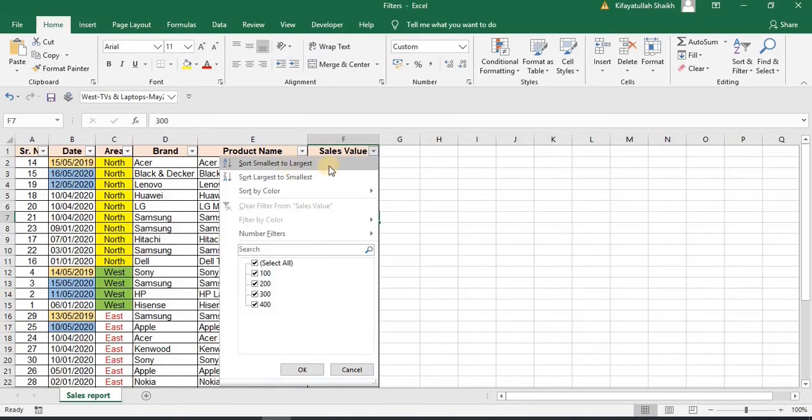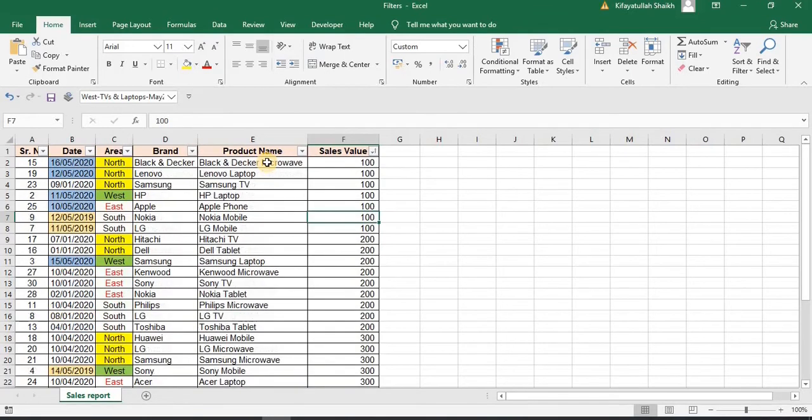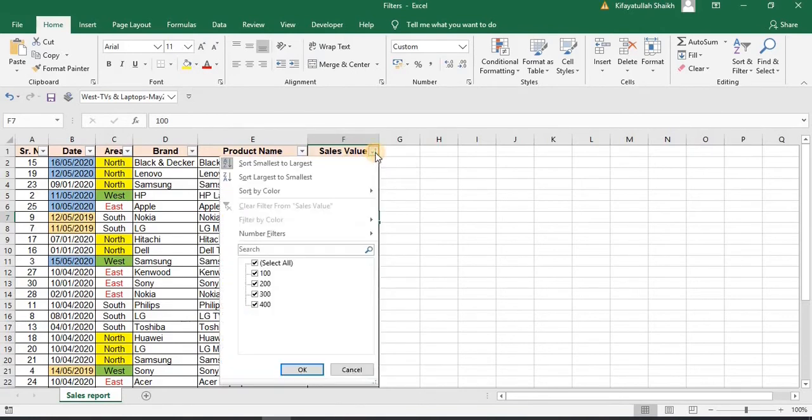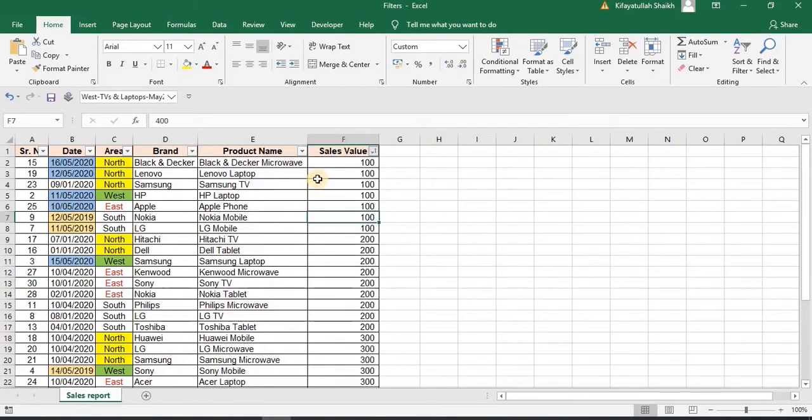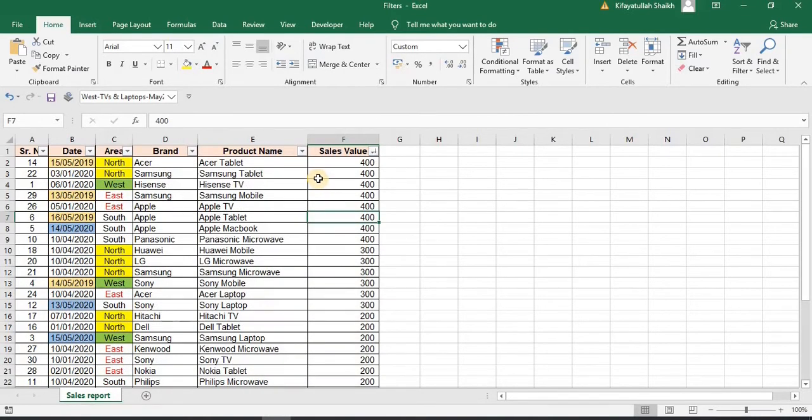So Excel is automatically identifying which columns are having which type of data, and it is creating the filters accordingly. So this means that I can sort my data from smallest to the largest number. So if I sort this, you can see that it is starting from 100, then 200, and then so on. Similarly, this is the opposite of that. That is the largest to the smallest.